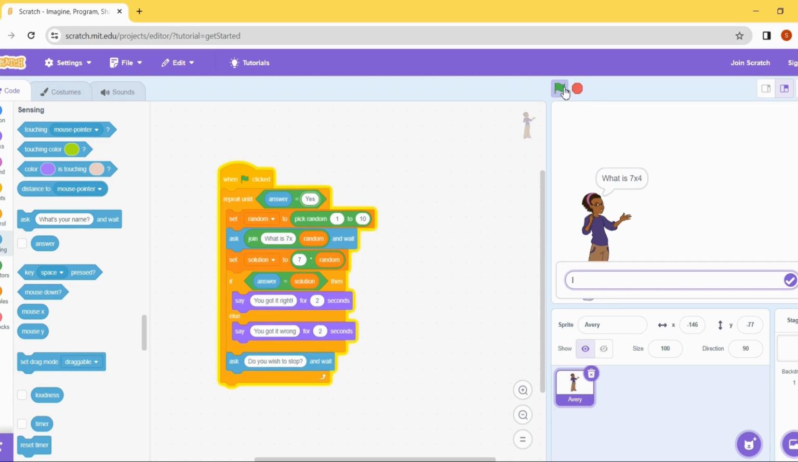So in that case, what happens? See, 28, you got it right. Do you wish to stop? Now if I press y, see, it will not stop, because I have given the condition if the answer is equal to yes. Okay, now let us see. Do you wish to stop? I'm writing yes. See, now the program has stopped. Okay, so this is how it works. Thank you.